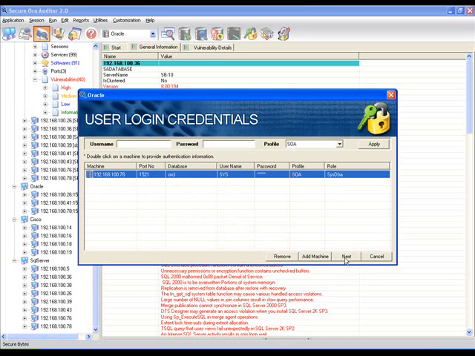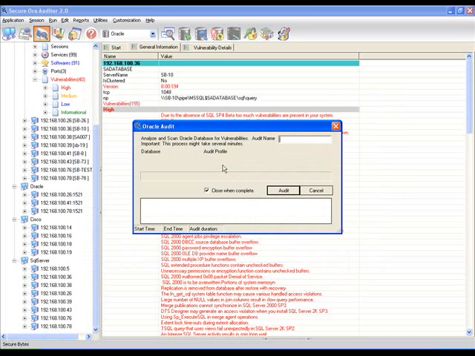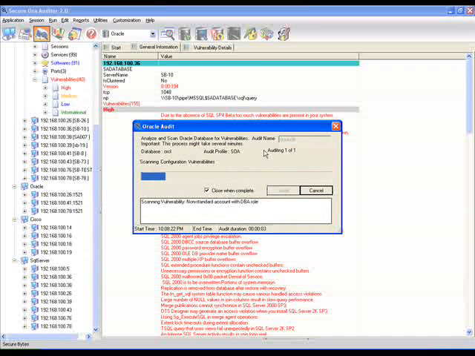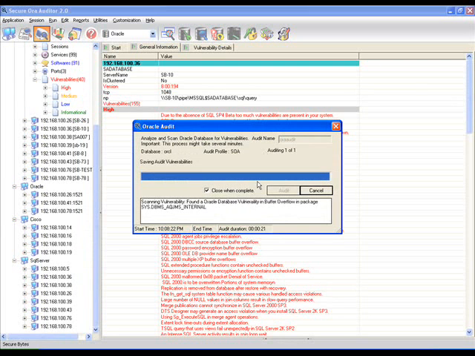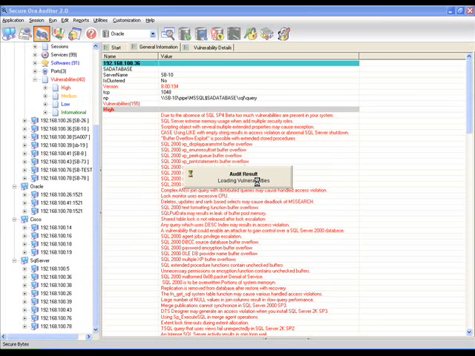Audit window will open which will ask for audit name. Type in the name of audit and simply click on audit. You can audit single or multiple databases simultaneously. Here we have selected single database.